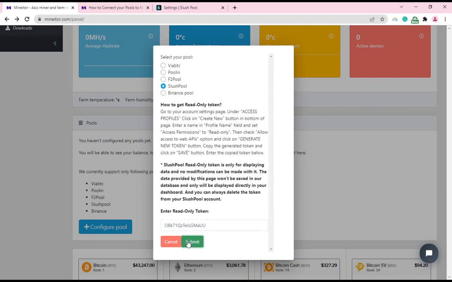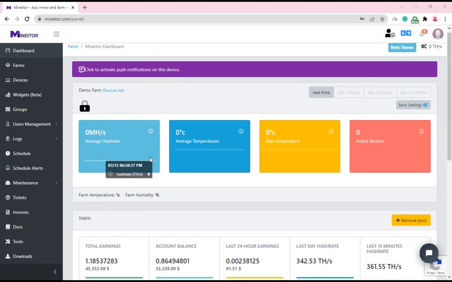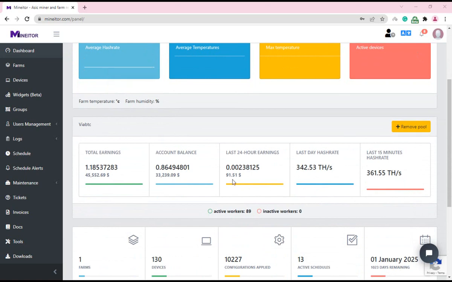You can also see your miner's profit and your pool balance by adding your pool to your dashboard.